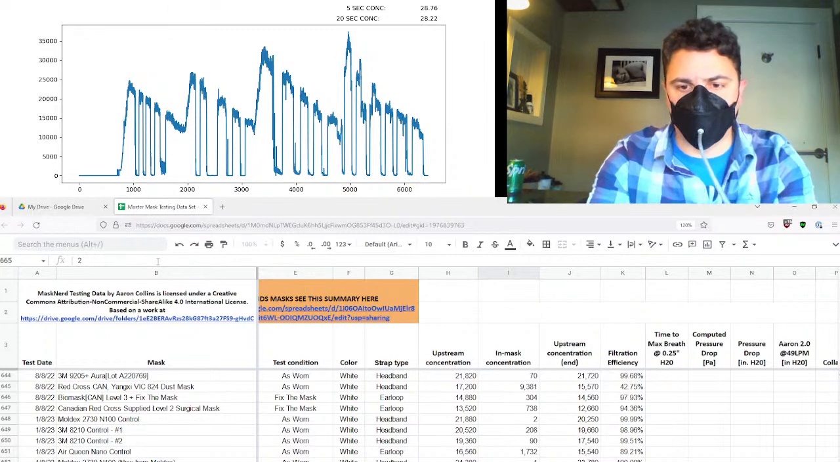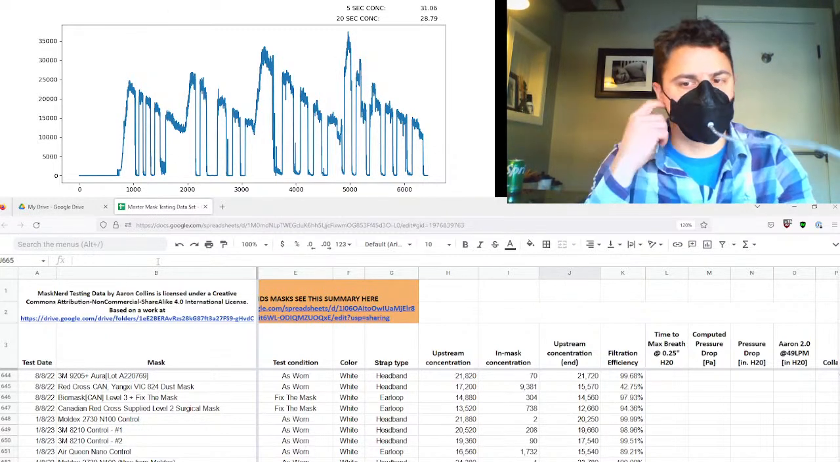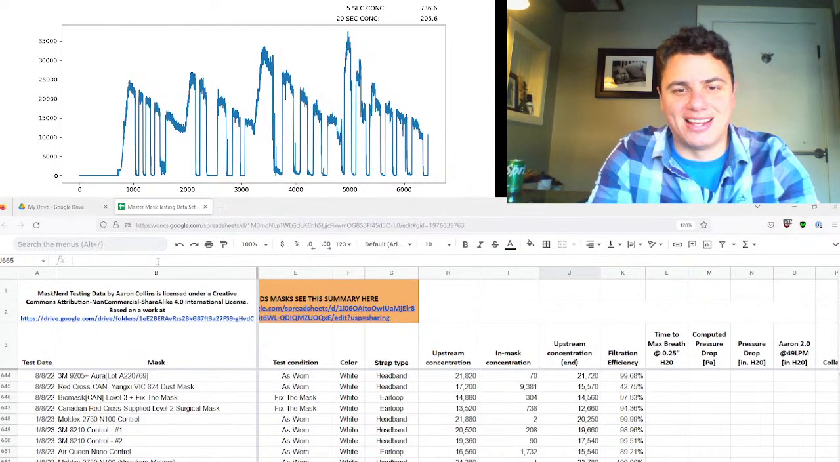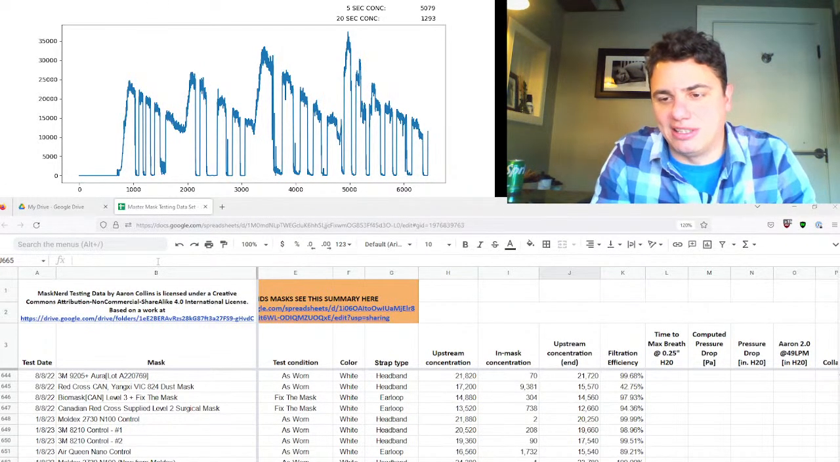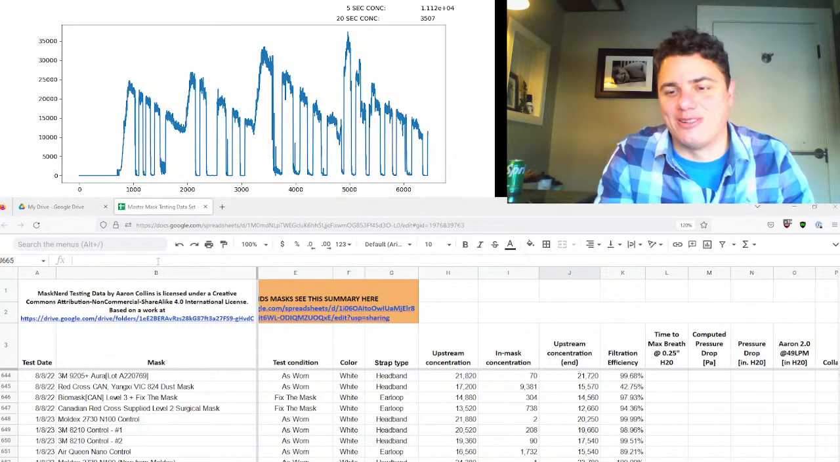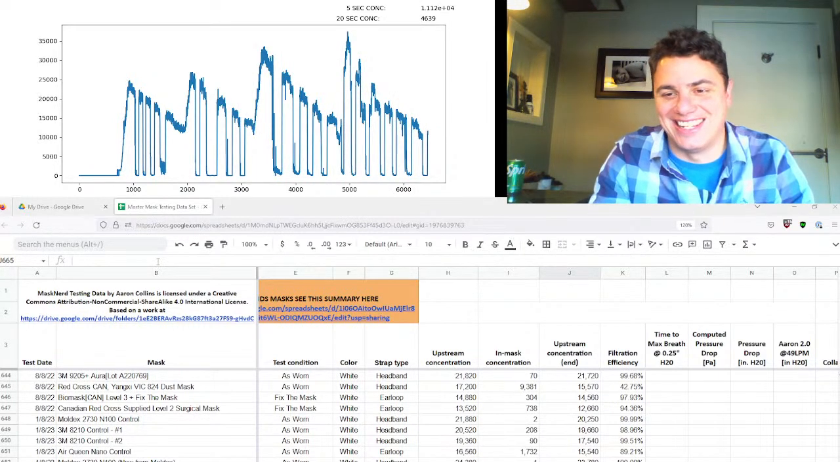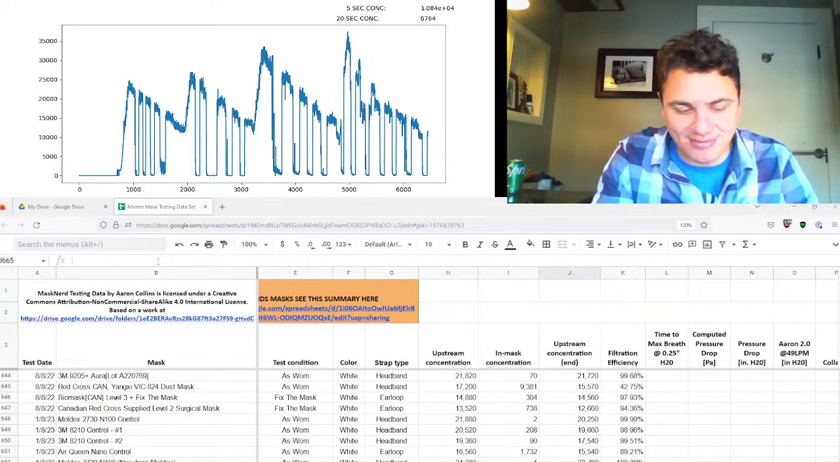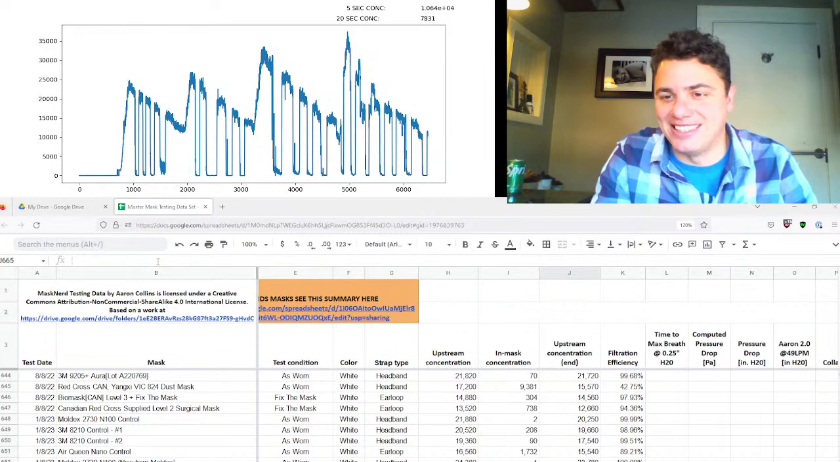Called it at 28.23. Finally settled in there. That is a damn good mask. 99.72. I do have a Goldilocks face. I don't know why I'm just so fortunate to have just the right size face, because even with an ear loop mask, I still get 99.72. Probably could even do better if I did that a little tighter. So KN99 is pretty solid.